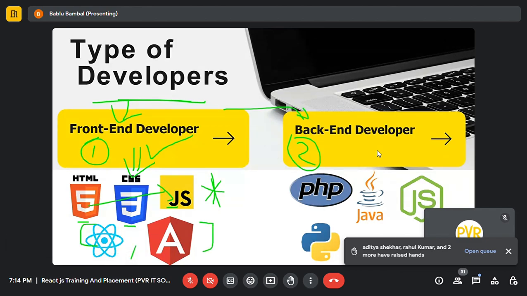Here the things keep changing. React is there, Vue is there, Angular is there. Different languages will come and go. But the basics should be clear. What are the basics? HTML, CSS, JavaScript. Three things to become a front end developer. You can say these are our alphabets, A, B, C, Ds. I call them the basic lessons you should know to become a front end developer.